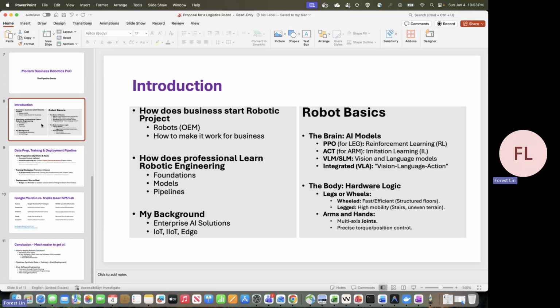Basically, the business purchases the robot's hardware. The hardware is also associated with software in GitHub. That is typical, and this is how to make it work for the business. And how does a professional learn robotic engineering? I learned foundations, models, and pipelines from this proof of concept.